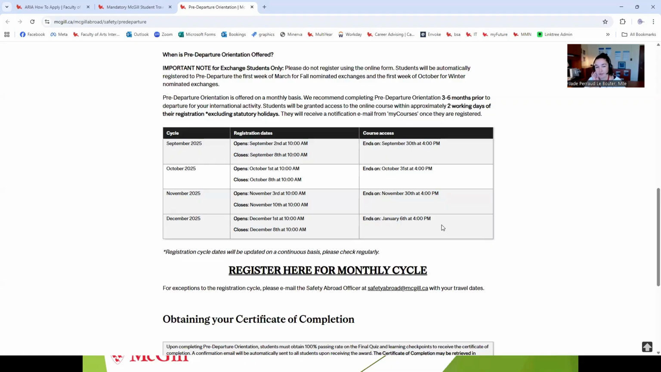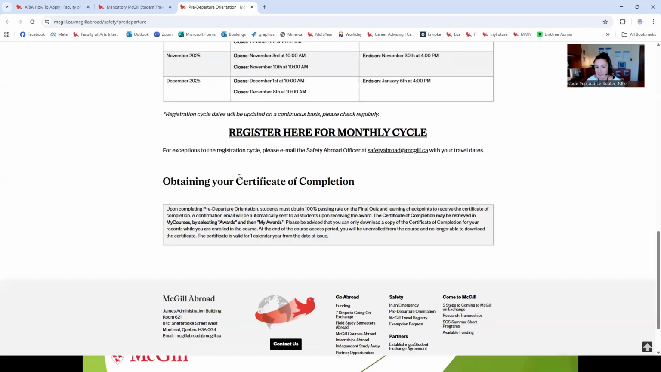I think it takes about 1 or 2 hours maximum to complete, and it's going to give you all the resources to prepare for the travel. And once it's completed, you'll be receiving a certificate of completion. So you want to make sure to download that and have it ready for your application, because for anything outside of Canada that you're applying to that is university related, you'll need to upload a certificate of completion. So make sure to have it saved somewhere safe on your laptop.